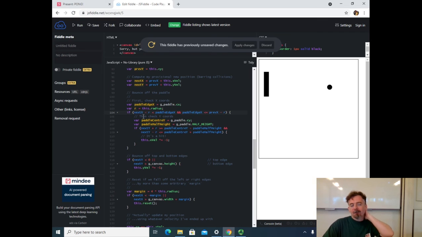So that will happen if the next position of the paddle has gone beyond the x coordinate of the paddle itself, and previously it was on the other side. And it just turns out this is the logic for that. So you take the next x position minus r, which is the left edge of the future position of the ball. So that's where it would be going under normal circumstances. And if that is less than the paddle edge x, that means we've crossed over the paddle.